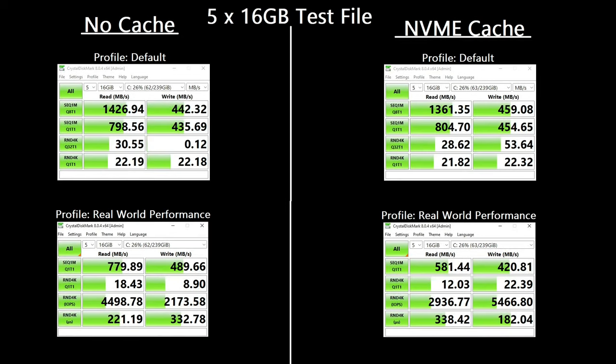So now if we flip over to the 16 gig file, you'll notice that on the reads, we had a little bit of a decrease on the default profile, going from 1426 to 1361. I believe that this is associated with the fact that it was a larger file. And again, the Synology's RAM does some caching, and I think that we filled it up by the time we got to the 16 gig files. Now, what you will notice is, again, there is a performance increase on the writes, which is expected. Looking at the default profile, especially the random 4K writes, we went up from 0.12 megabytes per second up to 53.64 megabytes per second. That is insane. That is a massive speed increase.